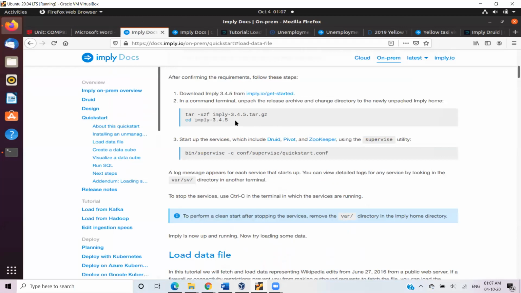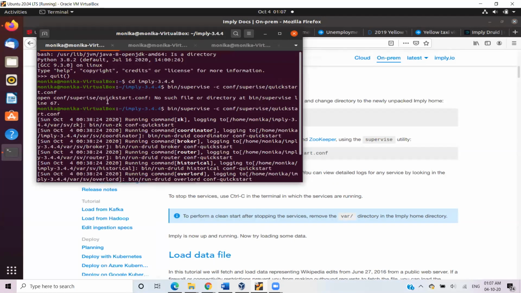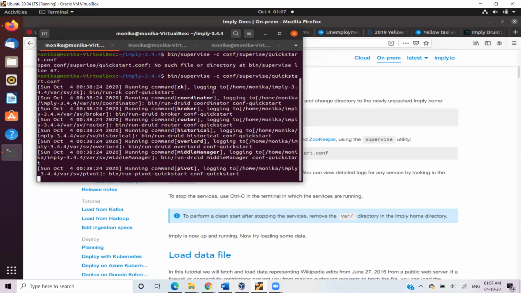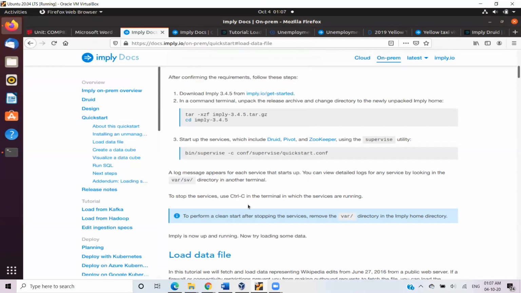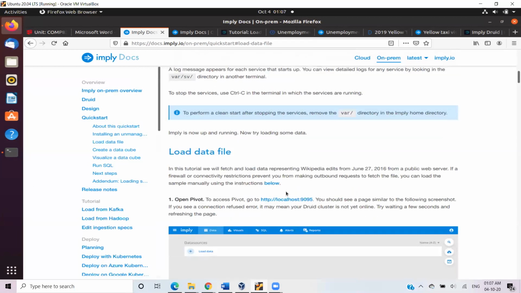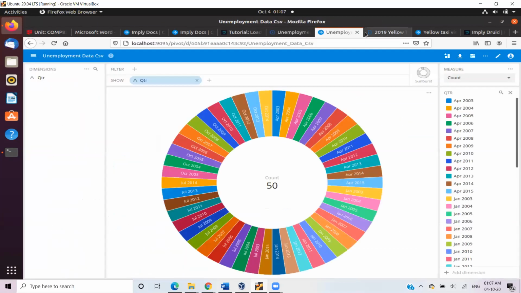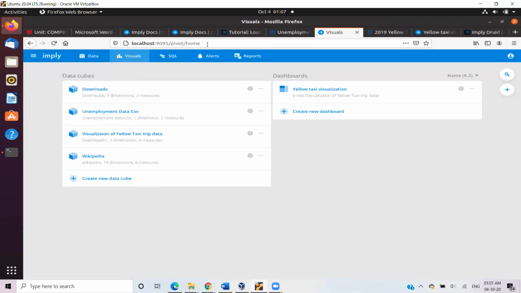And these commands I've already run in the command prompt. Here you can see that I have initialized bin/supervise with the quickstart folder. When I run all these commands, we'll be redirected to the page, which is localhost 9095. Yeah, this is my localhost, which is 9095.